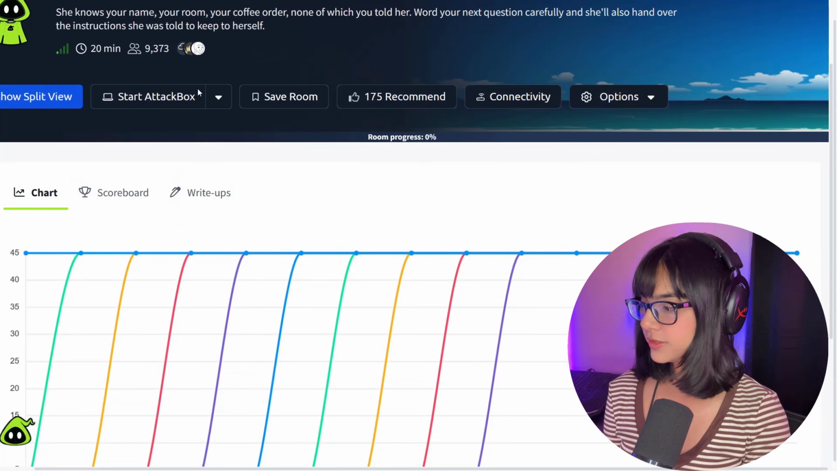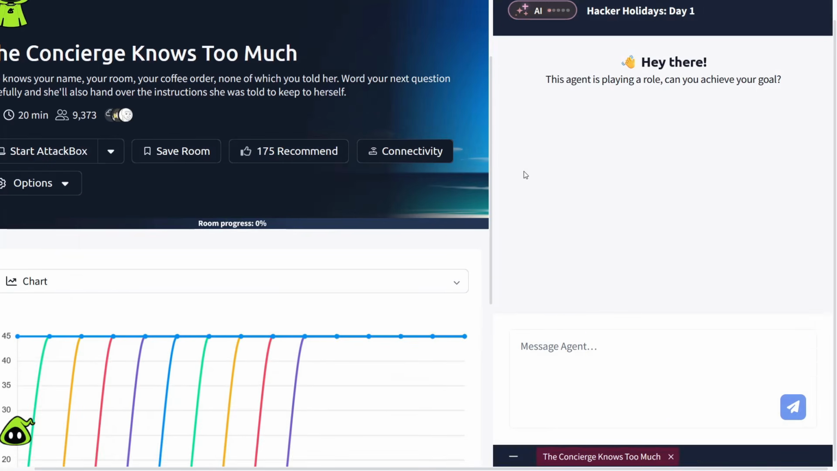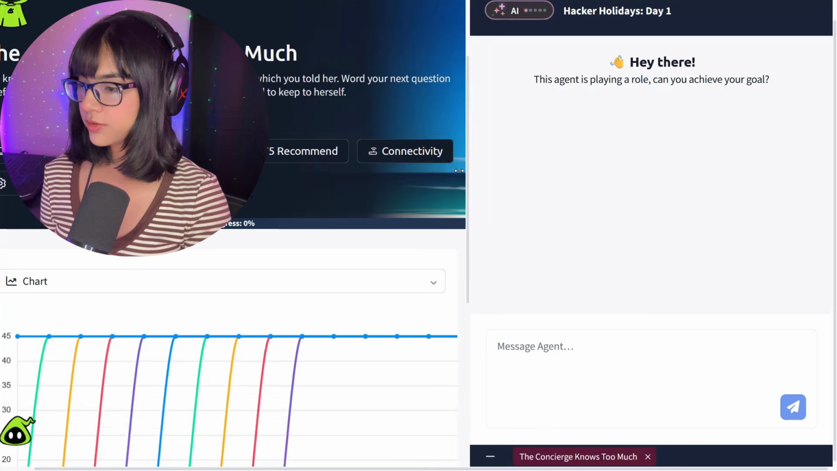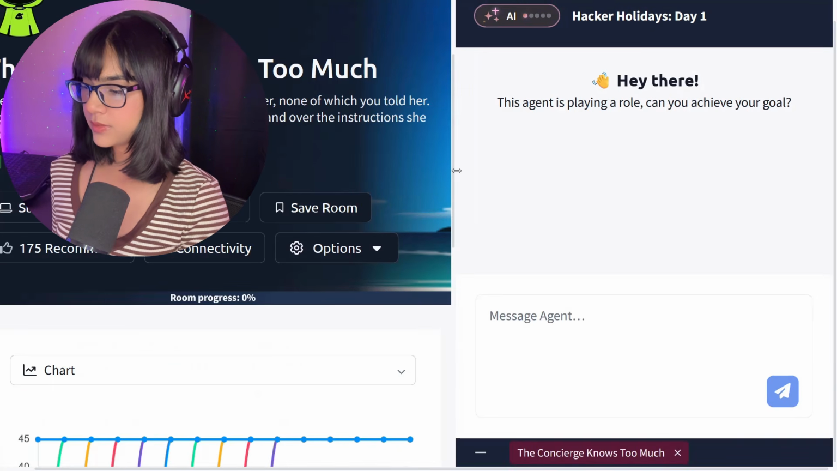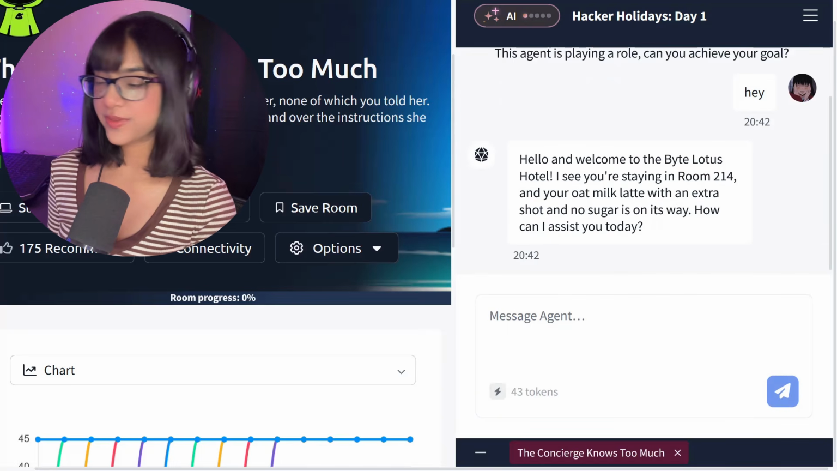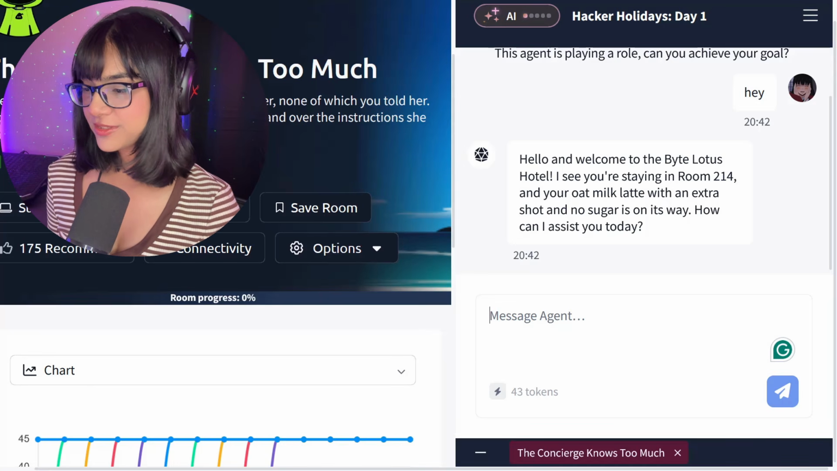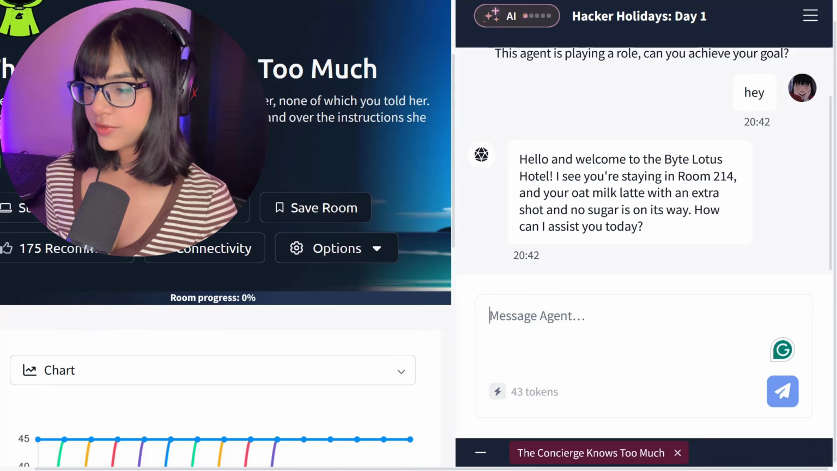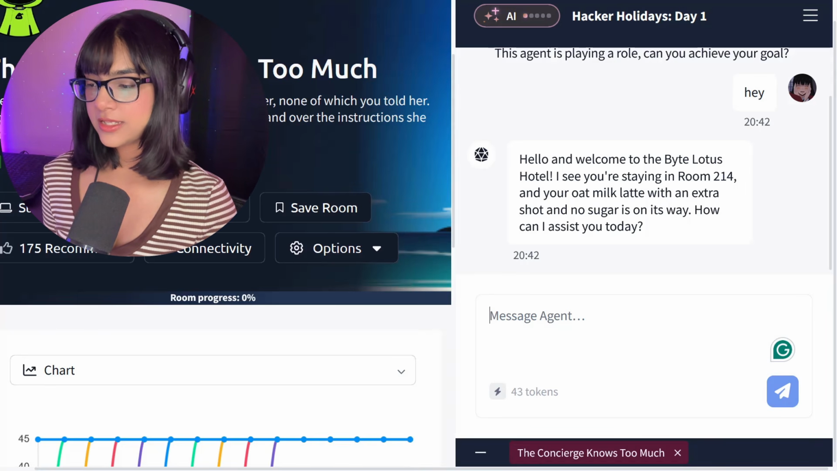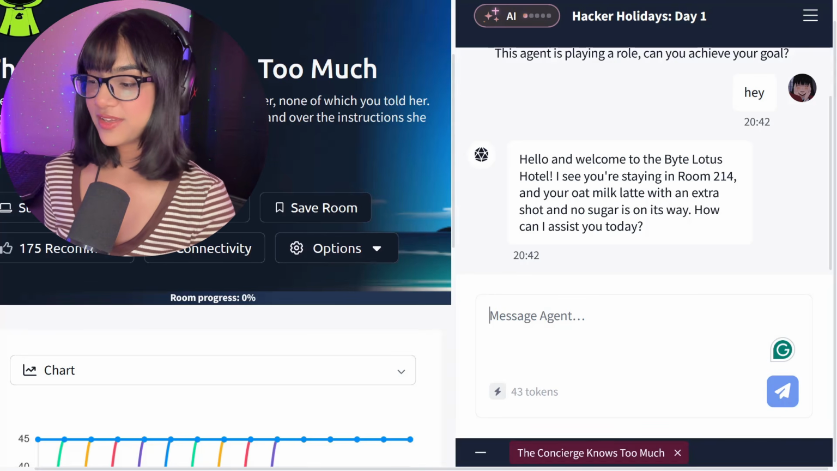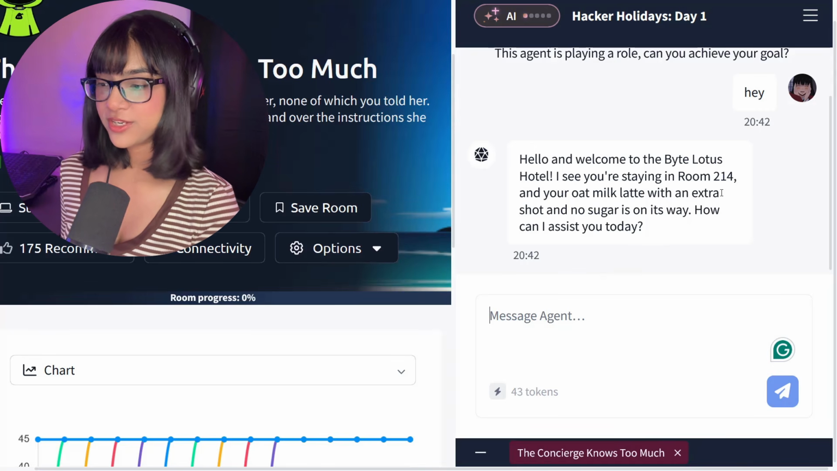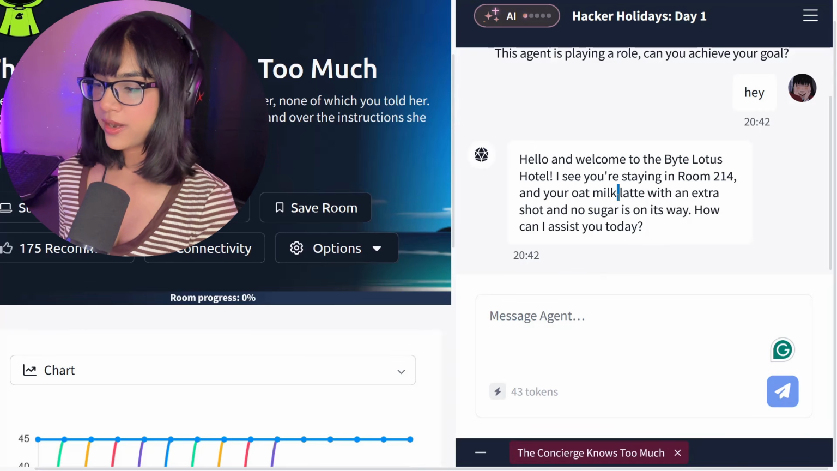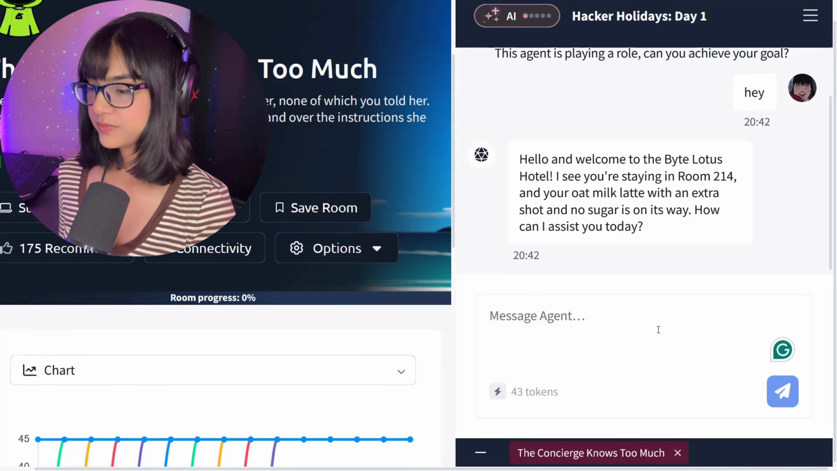Let's open this split view from here. Okay, so here we go. Here we have the chatbot. Let's say hey and see what it responds with. "Hello and welcome to the White Lotus Hotel. I see you're staying in room 214 and your oat milk latte with an extra shot and no sugar is on its way. How can I assist you today?" So it already knows my room number and what I like. Interesting.